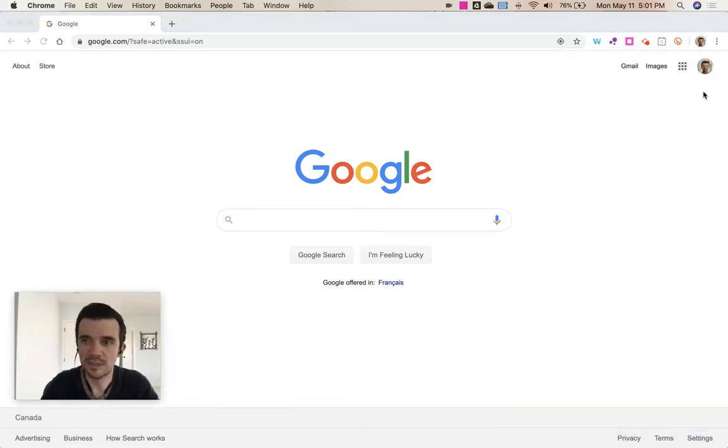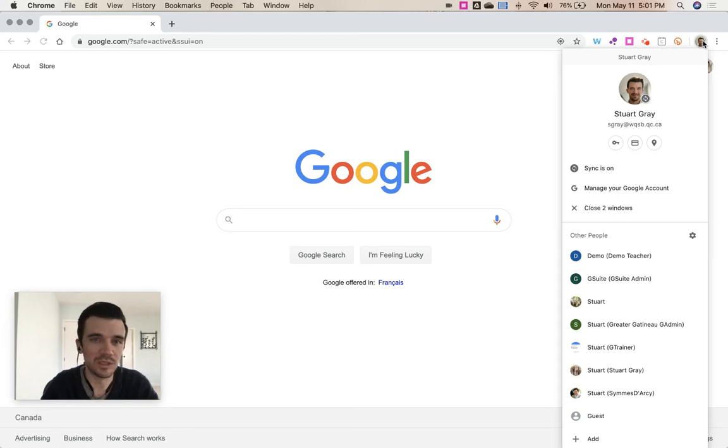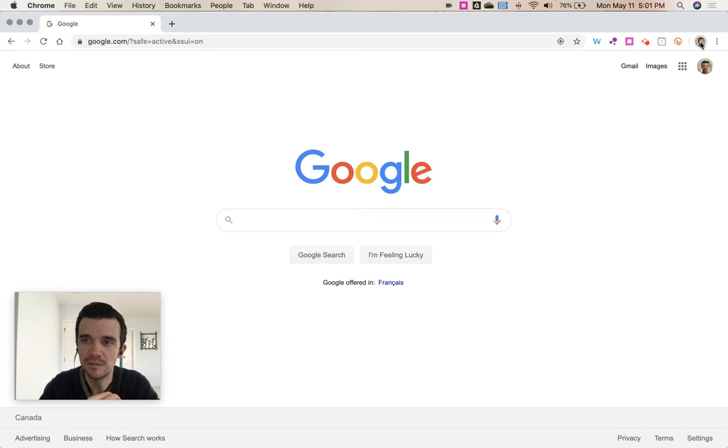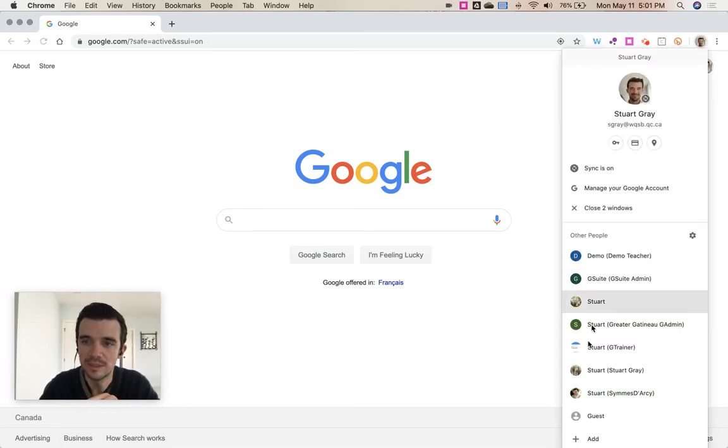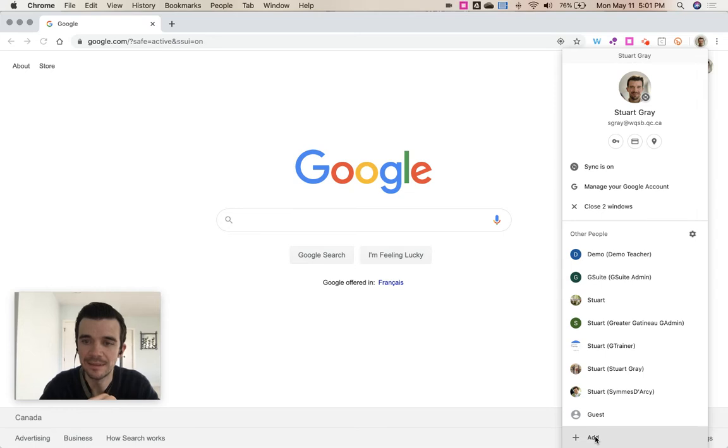So a student who's using maybe a shared device with a family member at home wants to have their own profile with their WQSB account registered so that they can sign in. I'm going to show you that process now. To do that, you just click on the profile icon in Chrome, and then you go down to where it says Add. You click on Add.